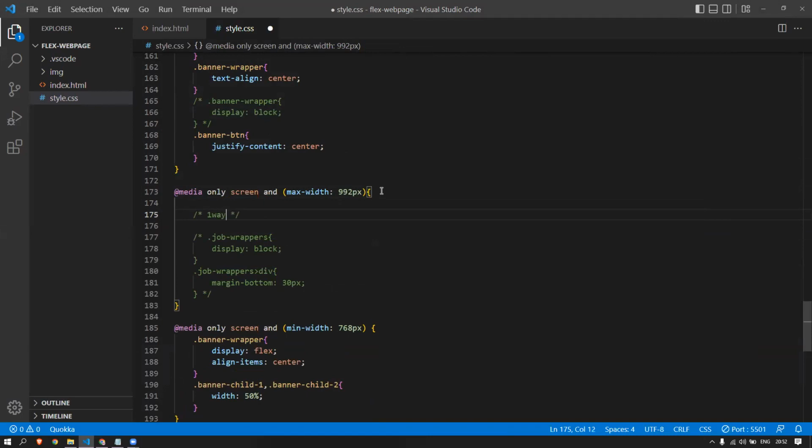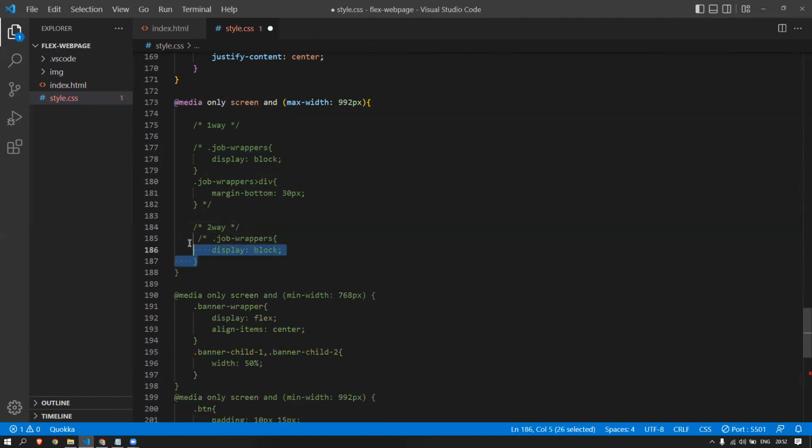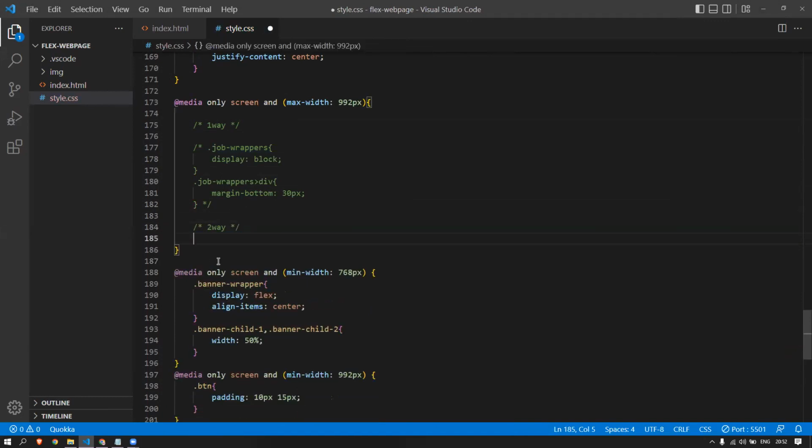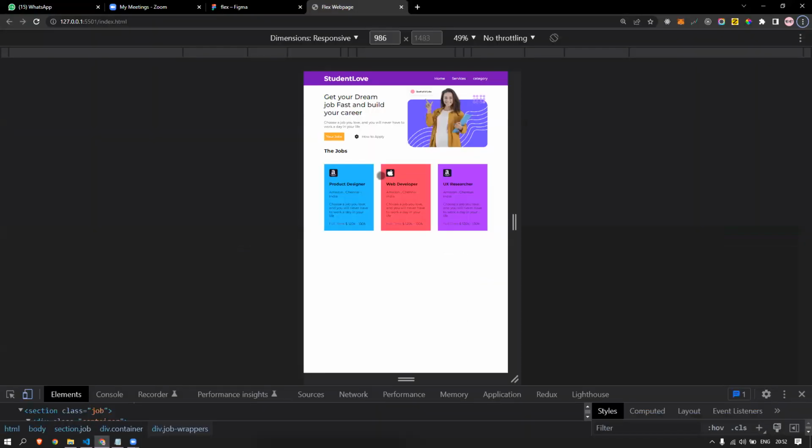So there is another way. What is the other way? Here, the second way: I'm just going to target the job wrapper again. I'm not going to change things to display block or anything like that. What I'm going to do here is just use flex itself. Flex is very powerful. I actually told you about flex direction. You remember? Flex direction, row, column, we learned those things.